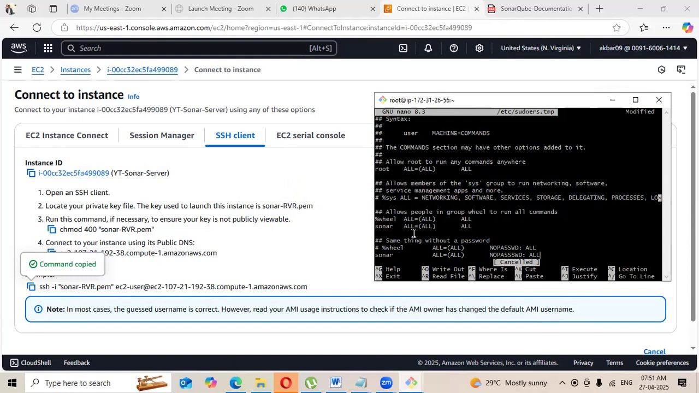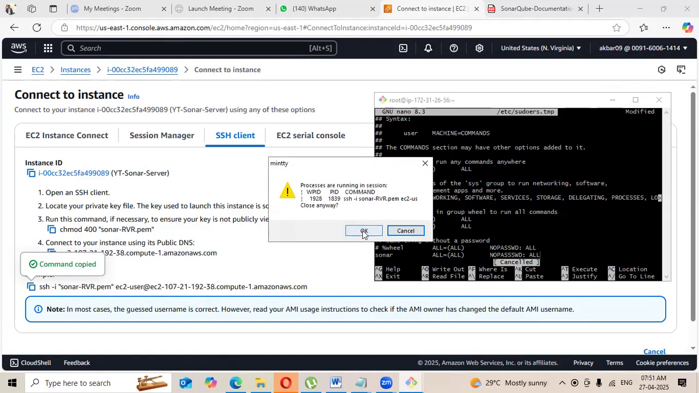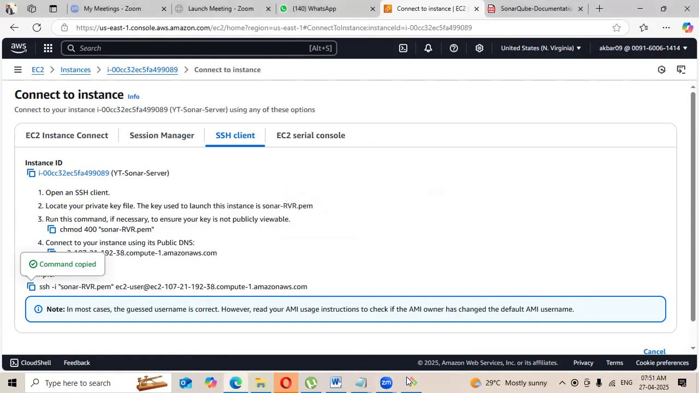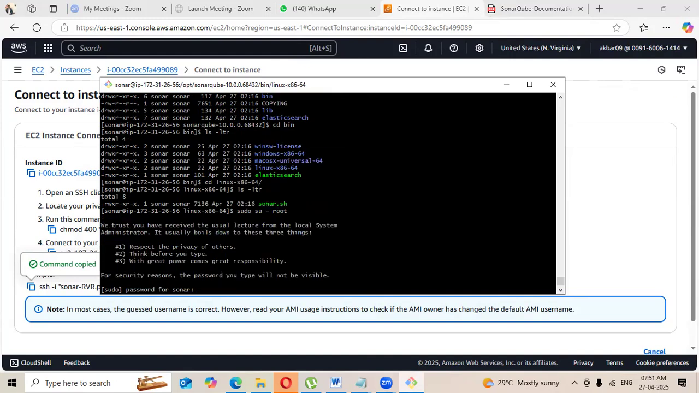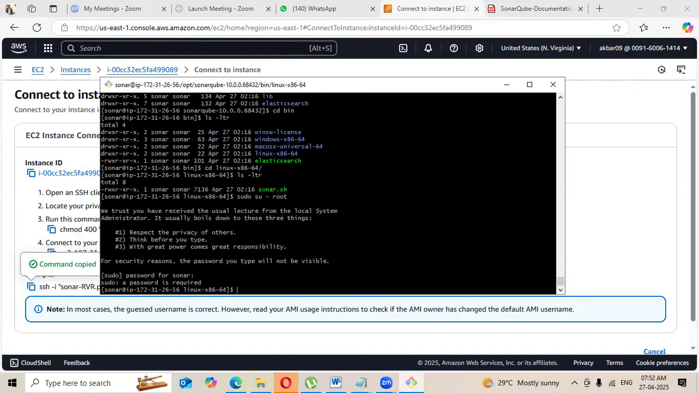So if I try to give Control X, it's not coming out, so I'll close it. I did the changes. My changes are going to reflect. If you want to cross check, sudo su hyphen root. Okay, that's fine.